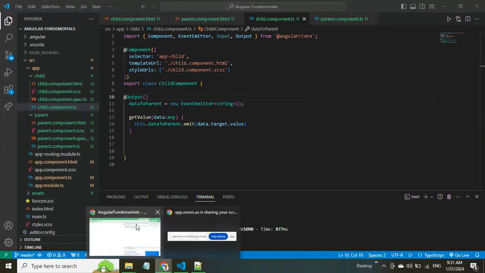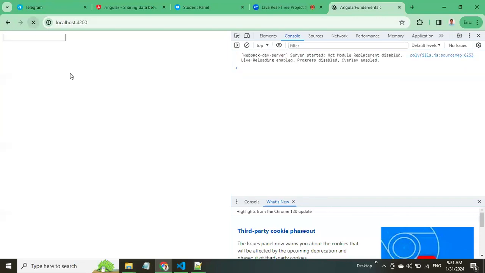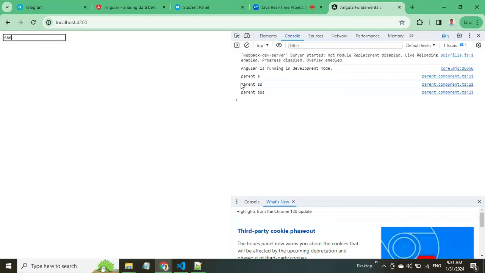Got it, right? Yes, sir. Now type it over here. This is the child component.html where we have an input text tag, and whenever we type something in the child component, the value is automatically emitted to the parent component, and that's what we see in the log.